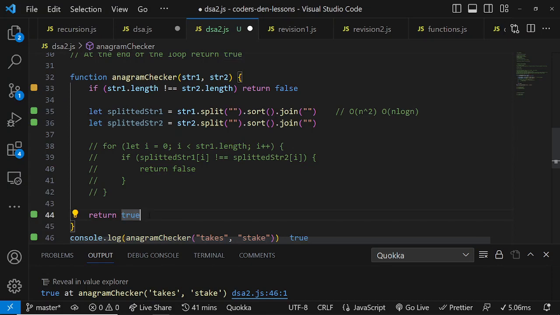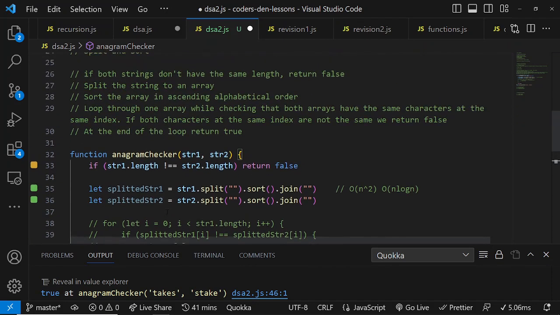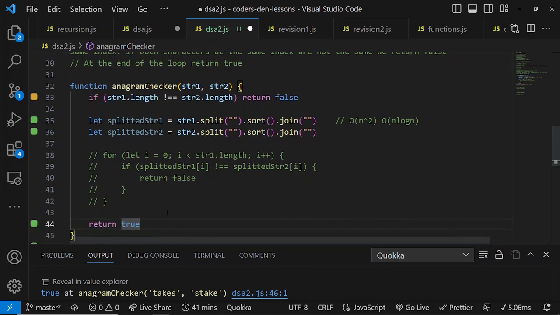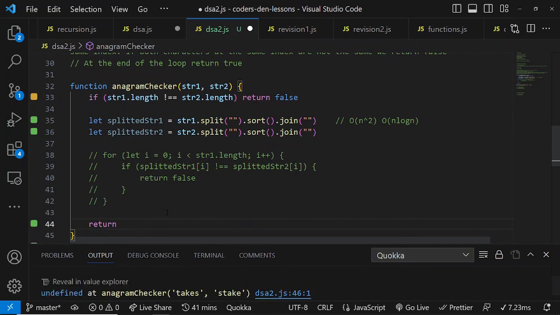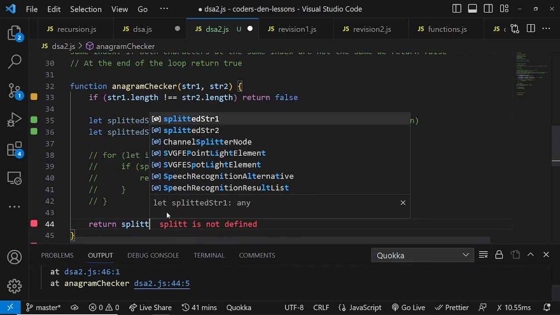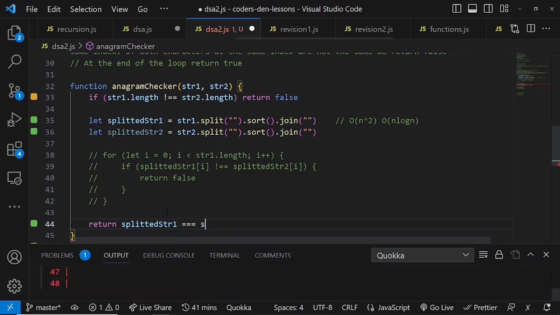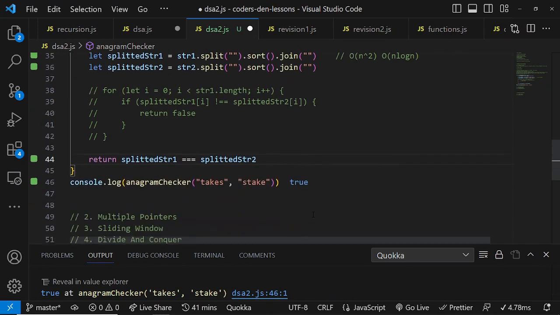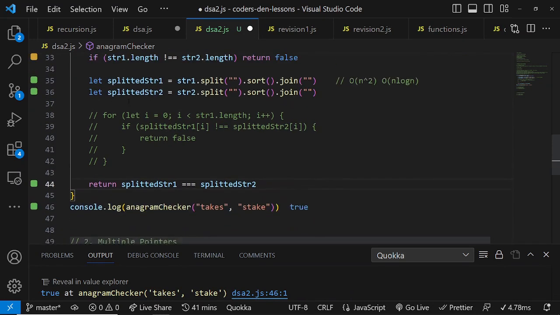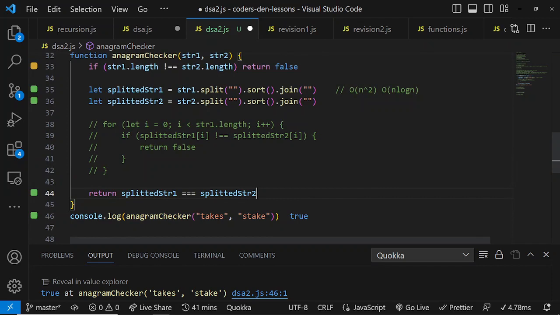Okay, so if we were to split, sort and join, what would we return? We could just return splitted string 1 triple equal to splitted string 2. Okay, yeah, so this gets us a true or false. But at the end of the day, this sort here has very much raised the big O.